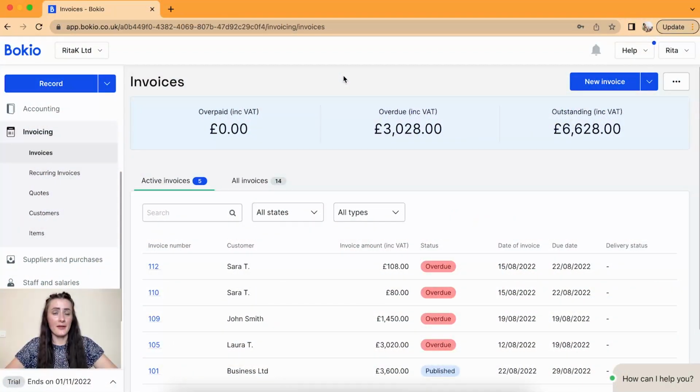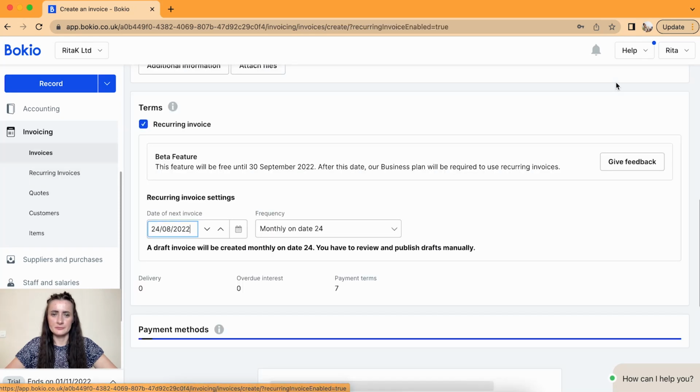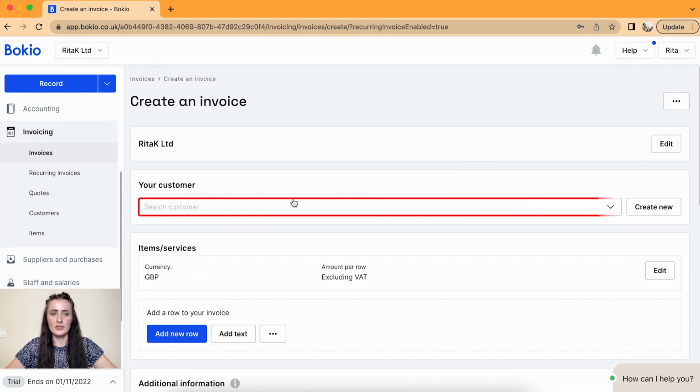on Bokio accounting software. To create or set up recurring invoices, we need to go to the invoicing section, and there is a subsection called recurring invoices. To create a new recurring invoice, click on new recurring invoice, and here scroll to the top, and we need to select a customer or create a new customer.